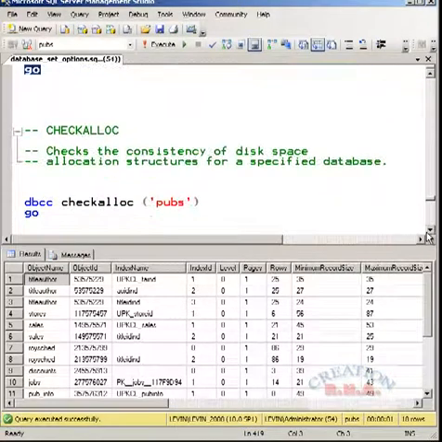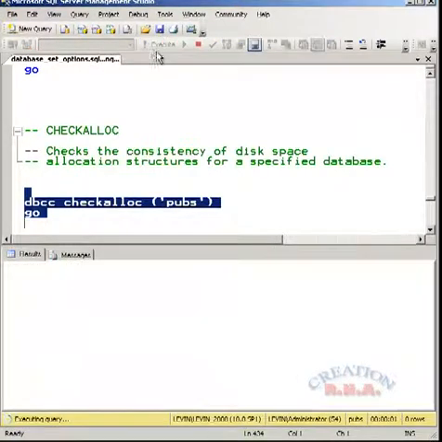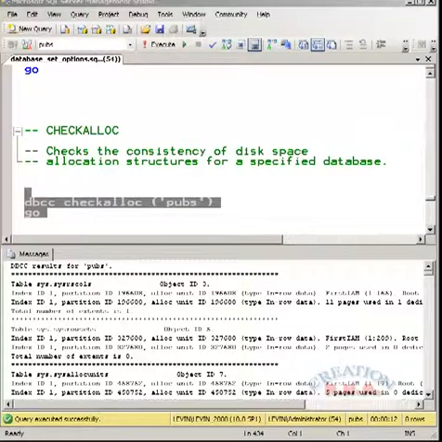Okay, now there is another command known as DBCC check alloc. It checks the consistency of the disk space allocation structure for the specified database. Let's run this command and see it. There it is. It is showing the details of the command.